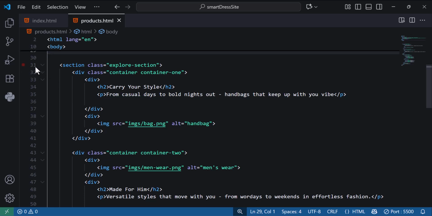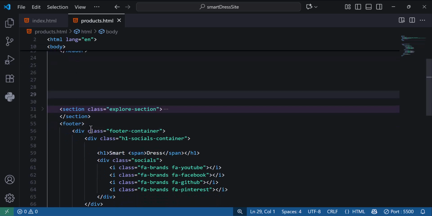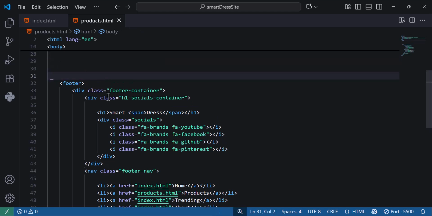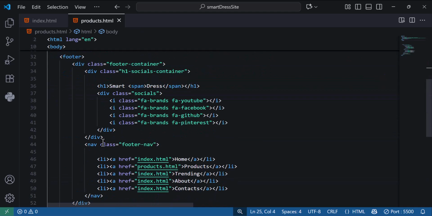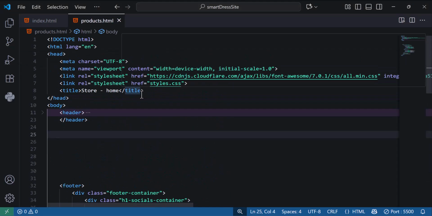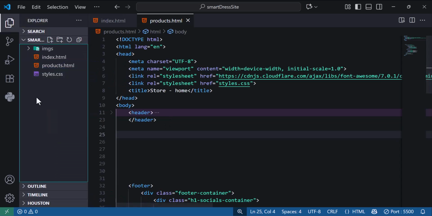I want the header and the footer to be the only ones remaining. So I'll also remove this, and I'm just left with the header and the footer, and that's nice. This is what we have right now. We have our header and then we have our footer. These are the footer links. Great. So let's begin.